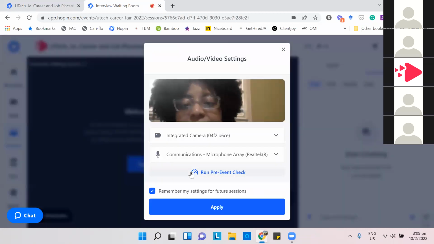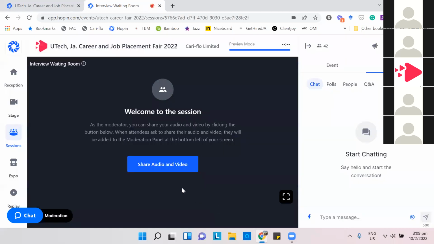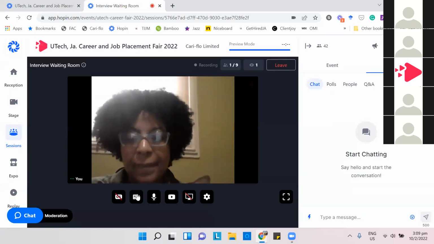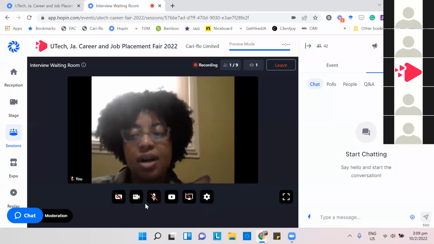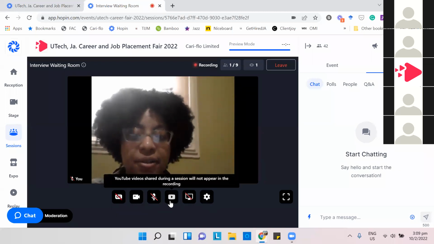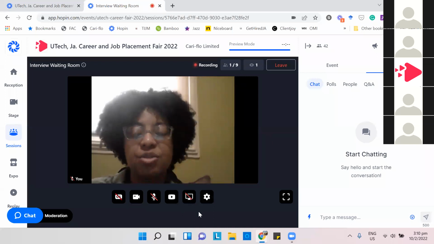When you click on that, most persons just need to click apply. In the rare circumstance you have a really fancy setup and you want to select which mic and which camera you use, this is where you do that, but otherwise everyone would just click apply. And when they click apply, they would see themselves on the screen, and they would also see the option to turn on or turn off their video, to share their screen, etc.